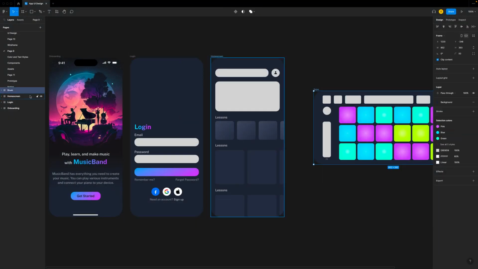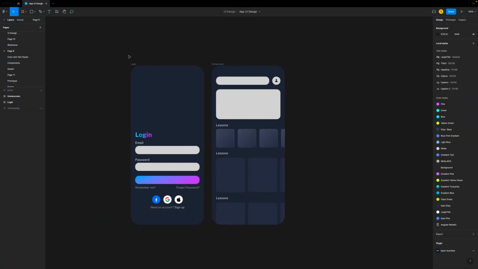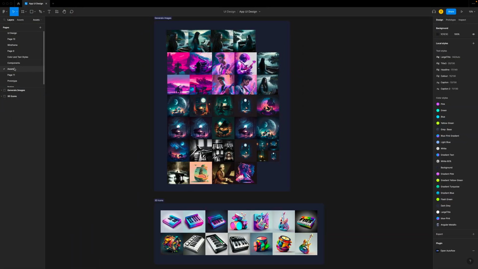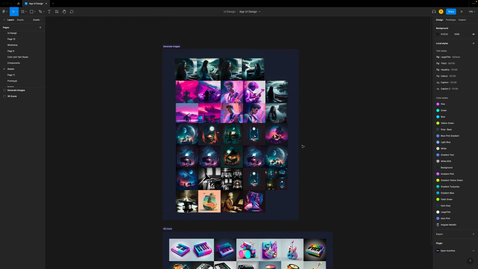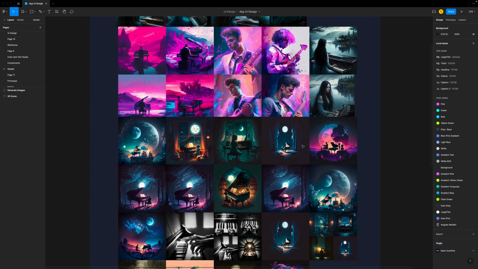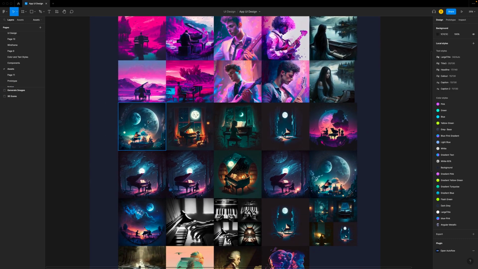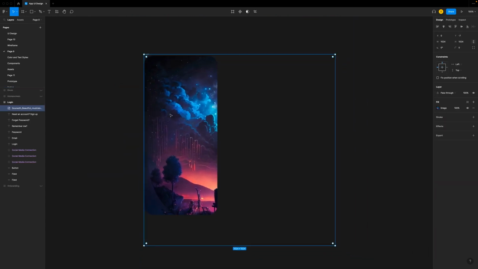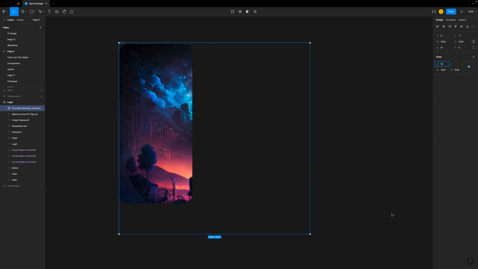Okay, let's go back to our design page. We're going to focus only on the login screen. I'm going to hide the other screen. Now we need an illustration. Let's go to the asset page and select the illustration that you want, or another illustration. The image is 1024 by 1024 pixels, so we need to scale it down.